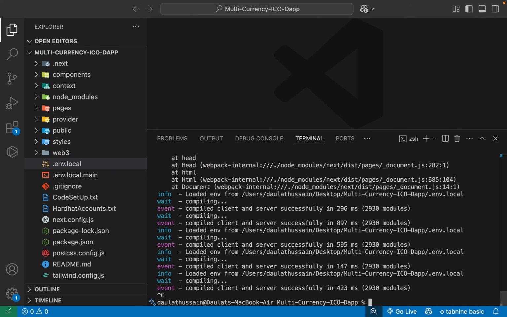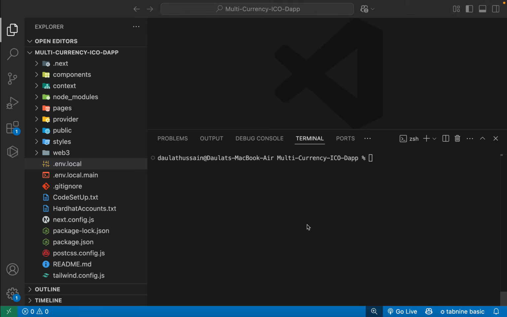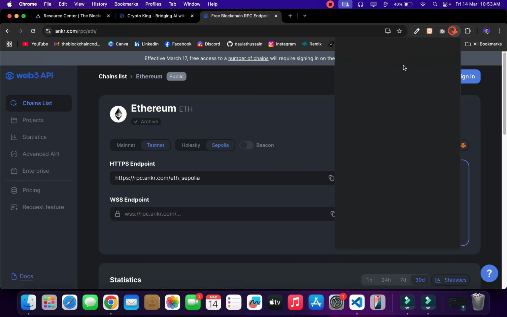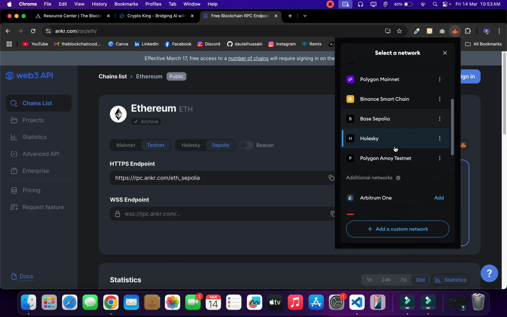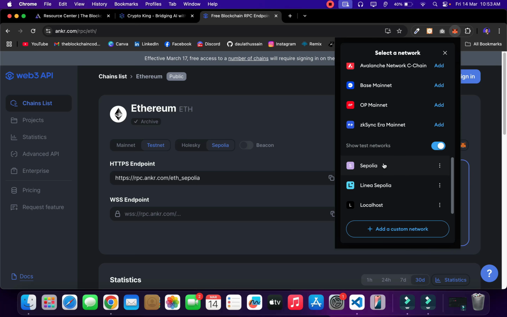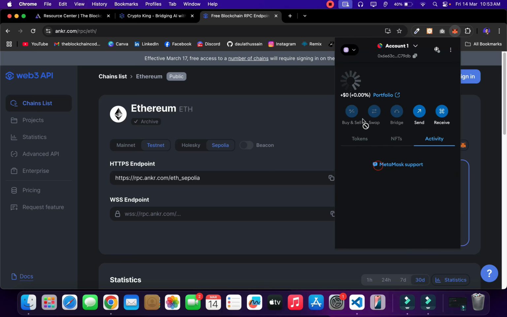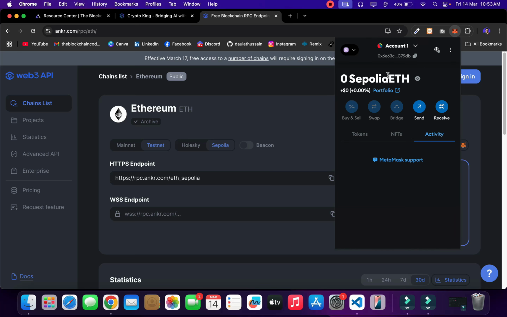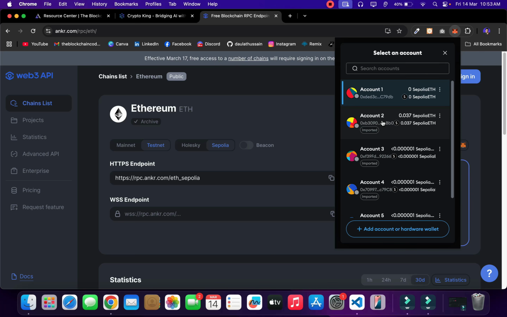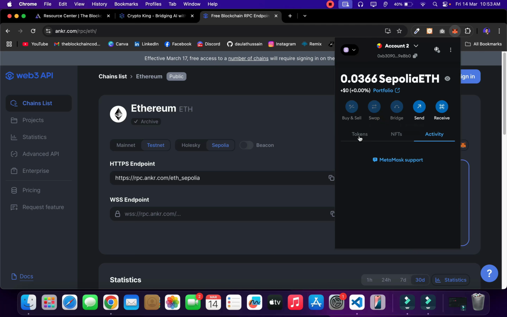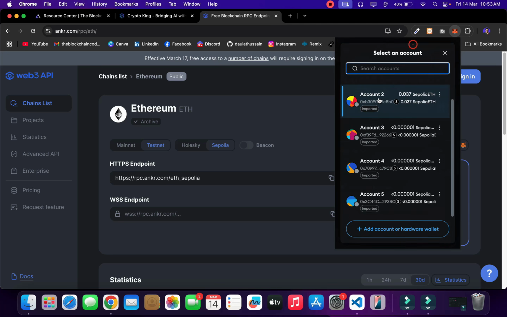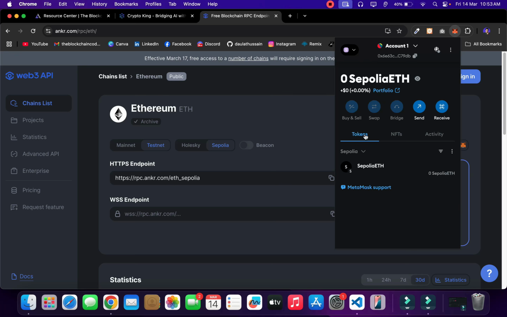If I close this one, clear it up, you can see I already have Sepolia in my MetaMask. So by the time you install MetaMask, it will give you this. Simply activate this one and Sepolia is already there. If I select this one, I have no fund in this particular account, but I have little fund in my account number 2. But if you don't have any fund, you can simply get that fund very easily. I have zero fund in this.